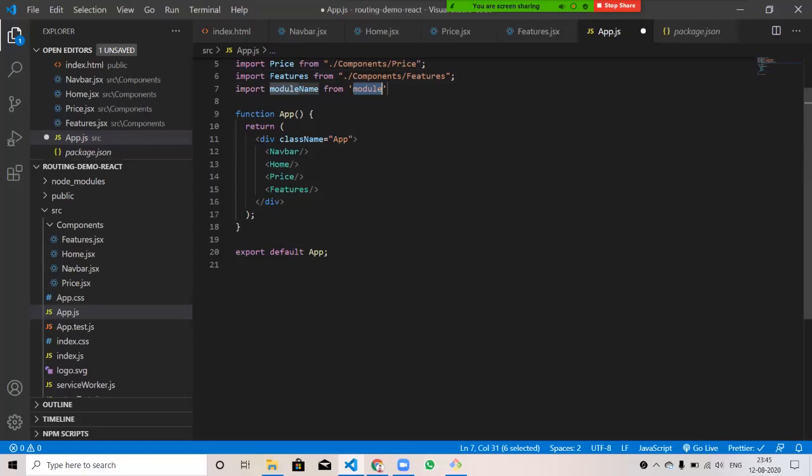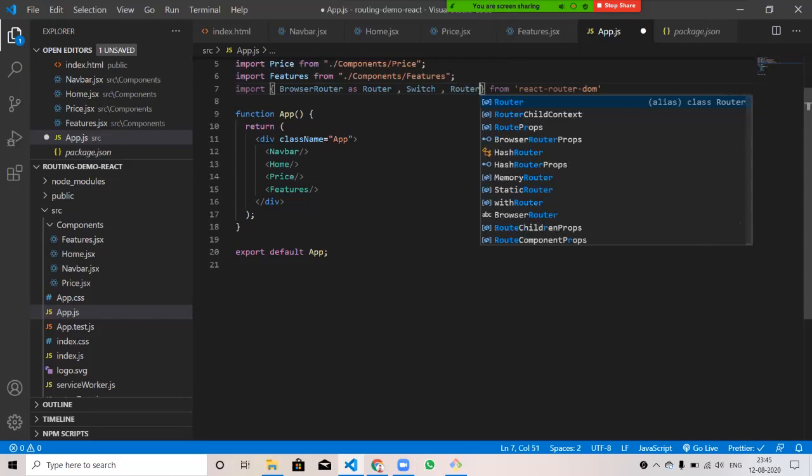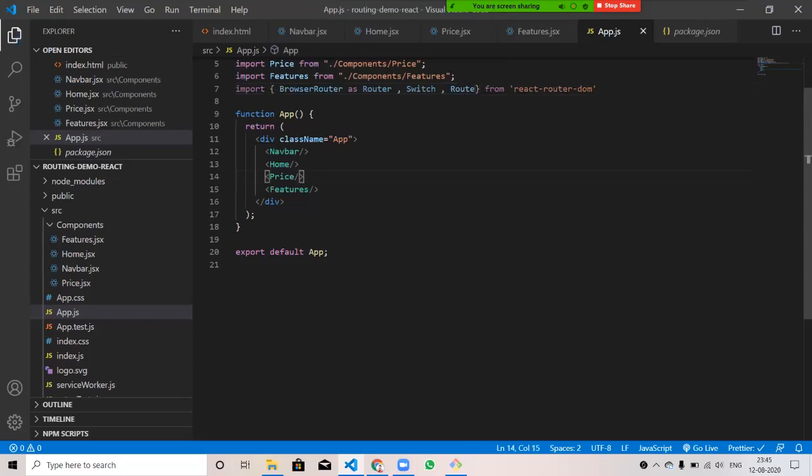Let me use the import statement. React router DOM. Perfect. First I need BrowserRouter. I'm going to rename this as Router. So actually I'm importing BrowserRouter, but I'm going to use it with a different name, that is called Router. That is one thing I need. Then Switch. Then finally Route. These are the three dependencies I need.